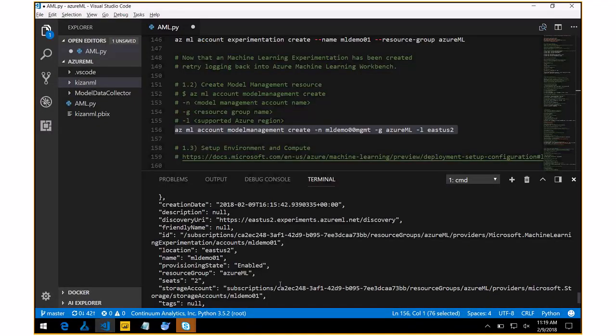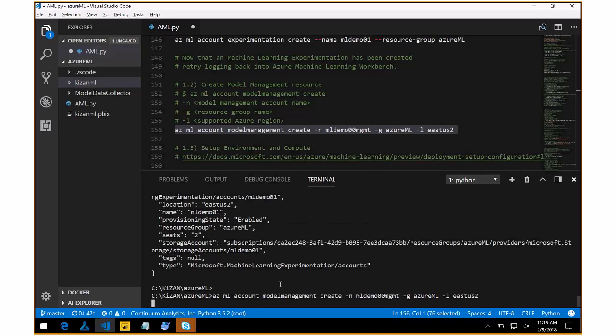So now we'll create the model management resource. And this is where we'll deploy our model and images and the web service for our experimentation project.